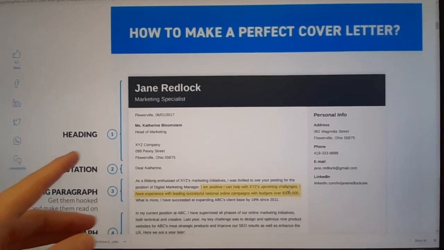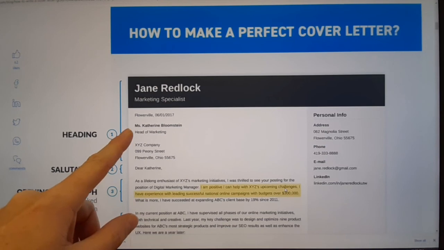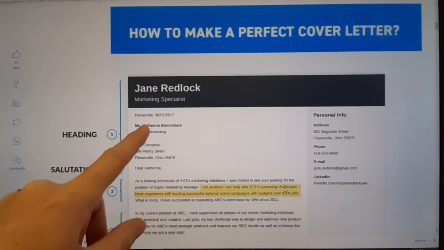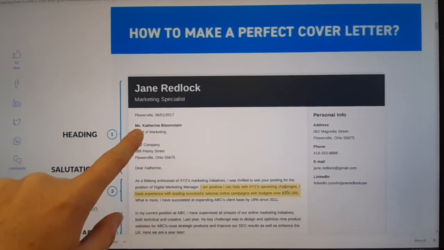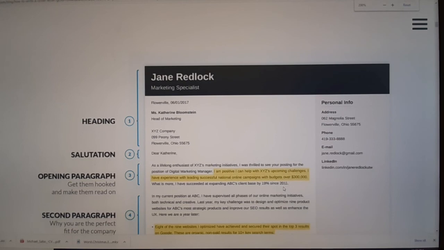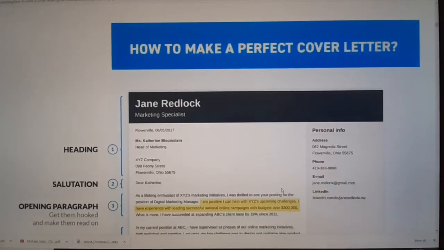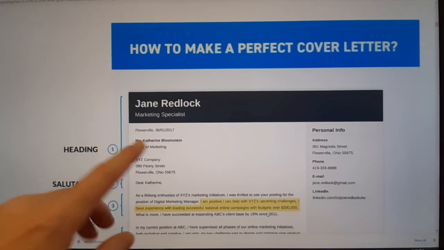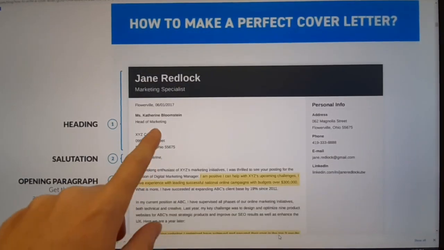Again, you have your heading. You're going to have your personal info, but you also need to put the person you are writing to. Here's the town that Ms. Musa, you can see it right there, I hope you can see it. Then Ms. Catherine Blumstein, or Blumstein, as you would say here in Slovakia, but we would say Blumstein or Blumstein in North America.